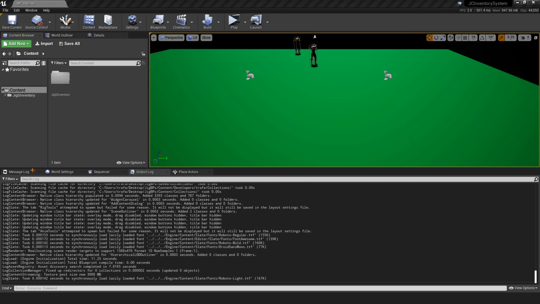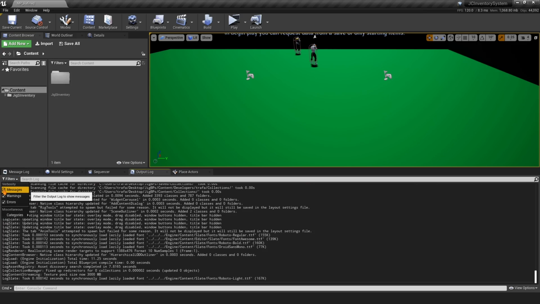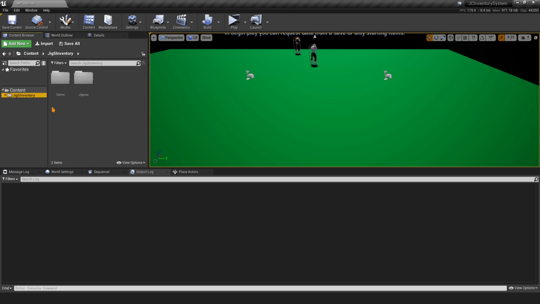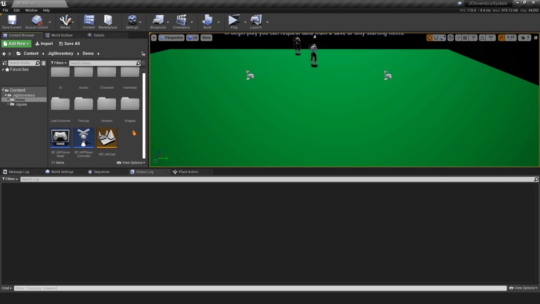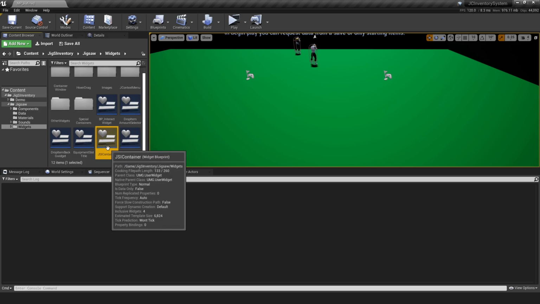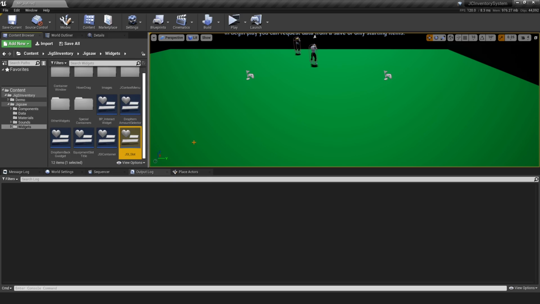So we restarted once again. Let's go ahead and check the filter by warnings and errors. As you can see, now we are warning and error free. You don't have to do this every time. Mainly you just want to go to the demo or Jigsaw folder, then Widgets, and simply compile the GSI container and the GSI slot, and you should be fine.